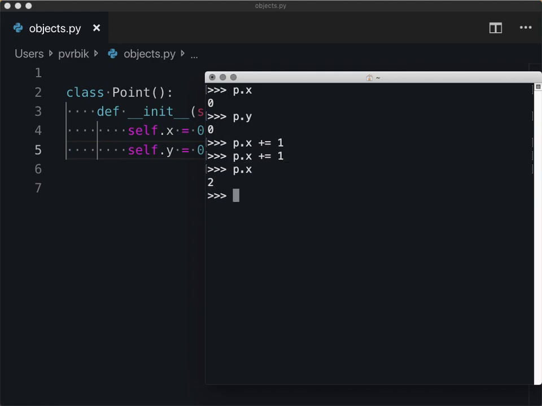And that gets 2. Now, I can have multiple points, right? So I can have another point. And notice that here, it's still 0, 0. Right, and I can change this attribute to 100, and these points are different. Right, so I really have two separate points, which have the attributes, the x position and the y position. Okay, let's change this a little bit more.